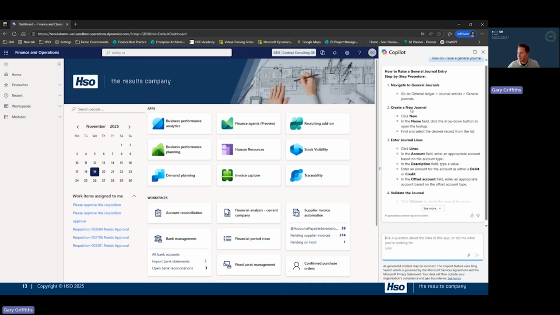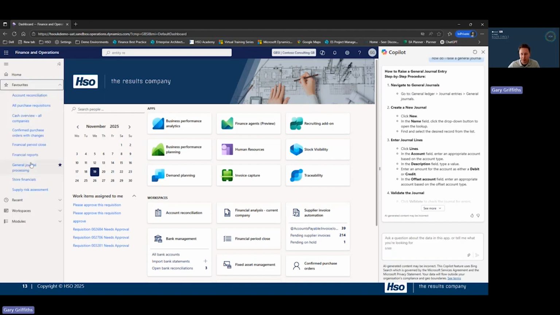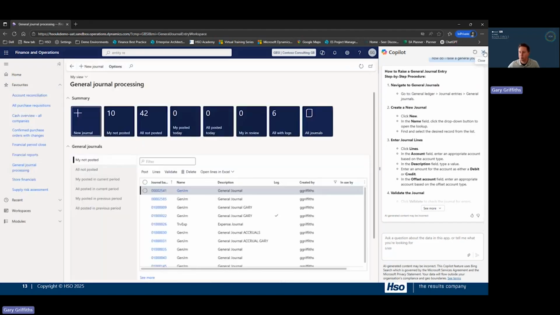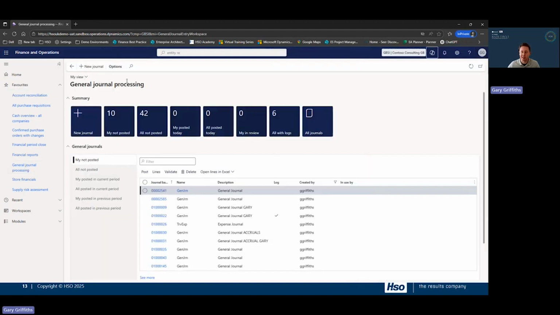So just using the same example, I'm going to access this quite quickly, but it's a good place to have a look at some of the functionality that we've got in the tool. If I go into the general journal processing, this is one of the workspaces. At the top here, these are very much the tiles that allow us to do something or to pull some information. And these are all configurable as well.